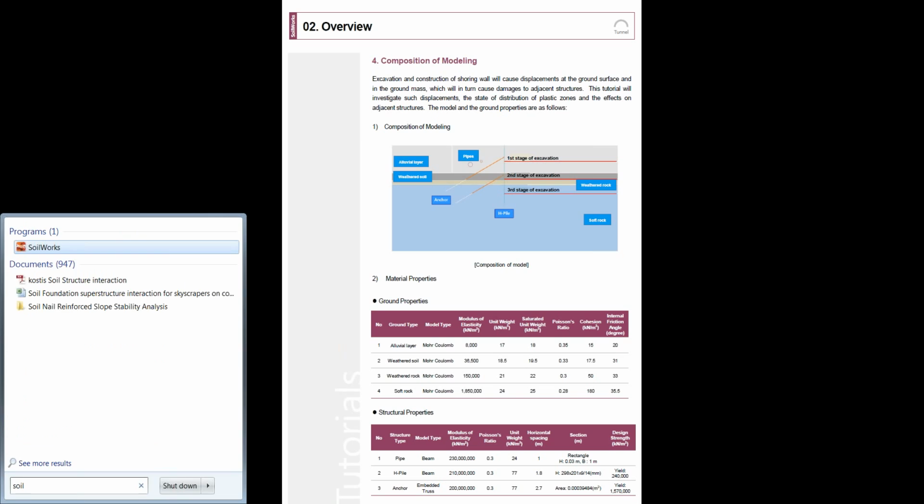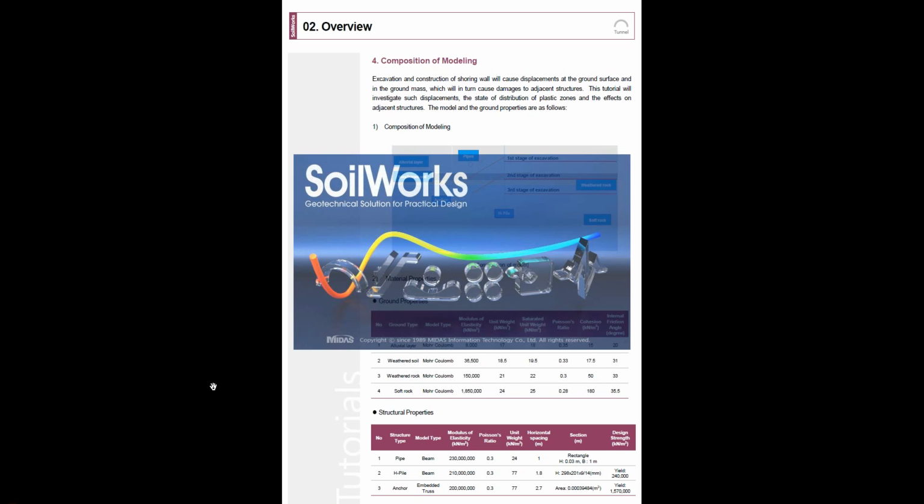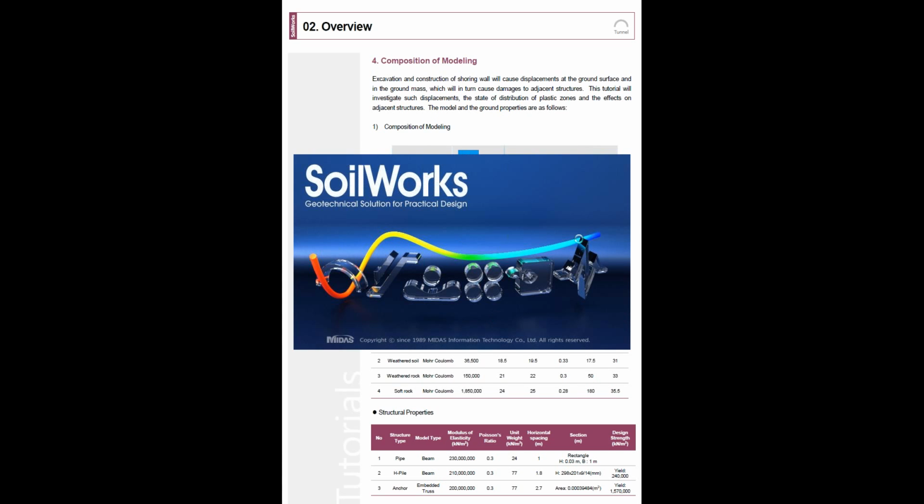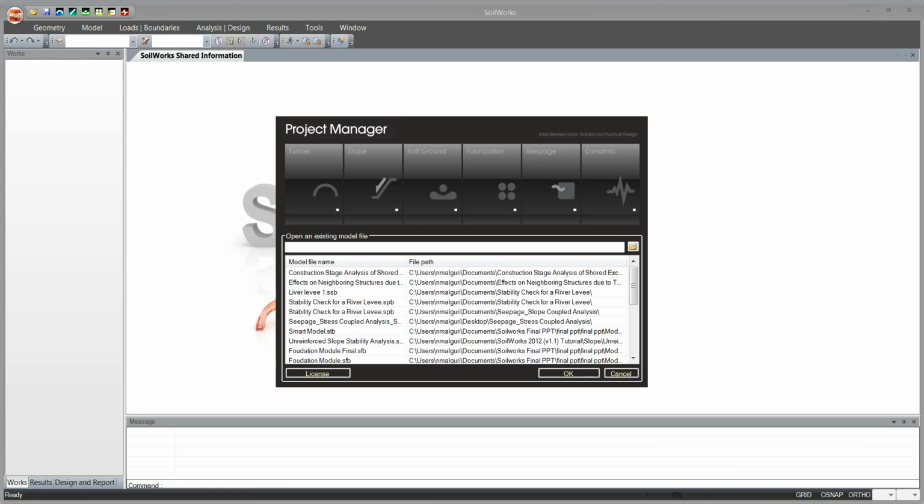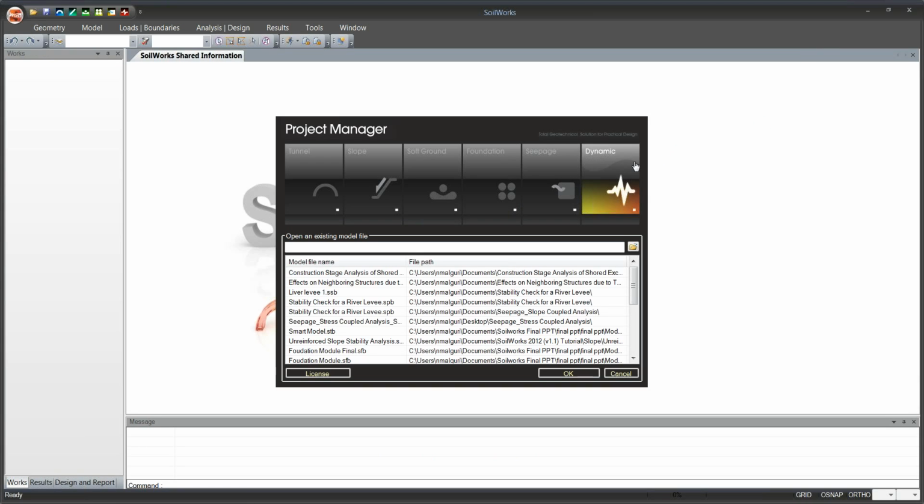So first of all, we'll open Midas Soilworks. So I double clicked on the icon of Midas Soilworks, and I'm opening Midas Soilworks. Once you open Midas Soilworks, you will see that there are different modules to choose from, and you can choose the tunnel module because all the finite element modeling can be done in tunnel module. So I'm going to select the tunnel module.